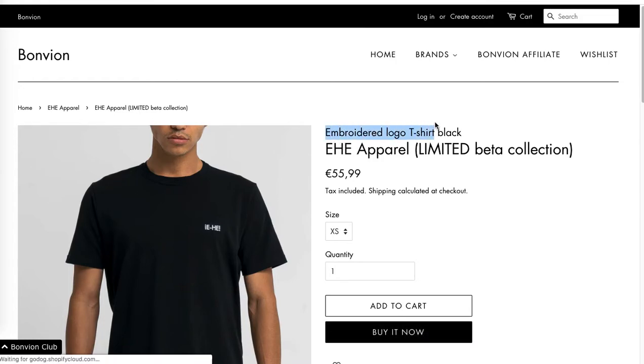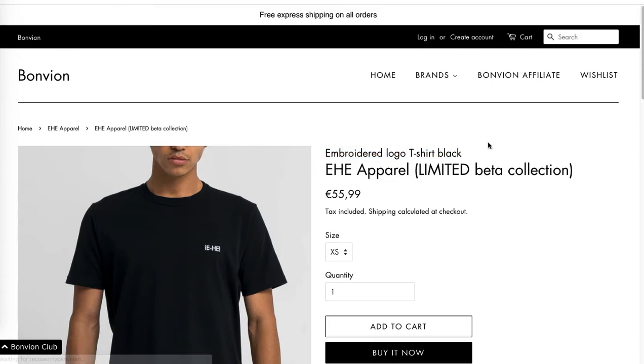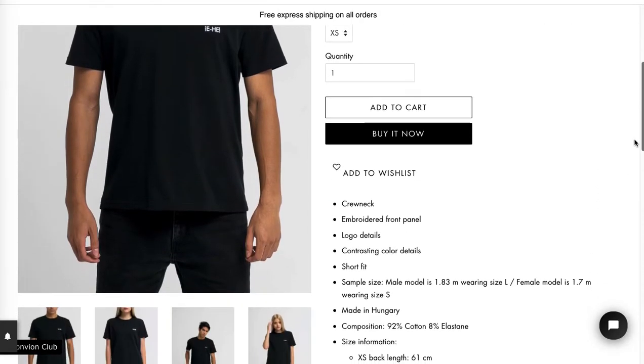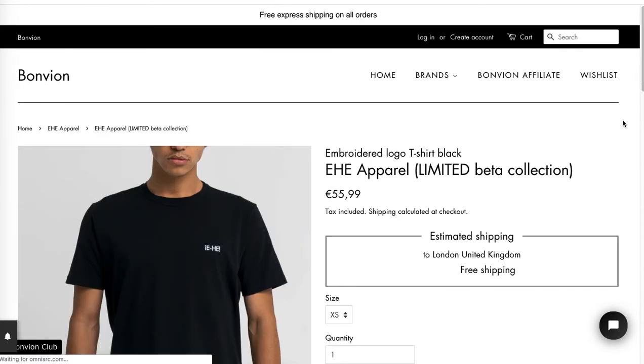So this is the product title. This is the vendor, right? Or the other way around? Is this the vendor? Normally the vendor has a much smaller font, so it feels a little bit confusing. Okay, it shows the location of the visitor, which is excellent.